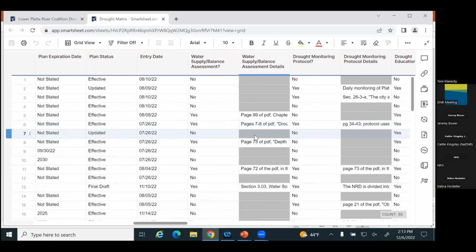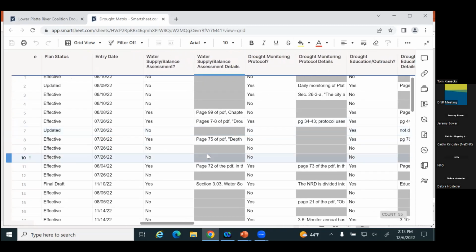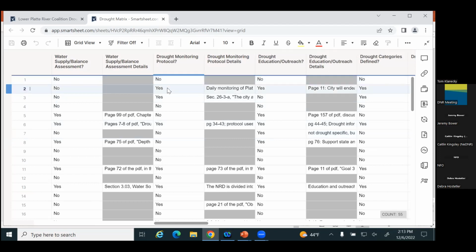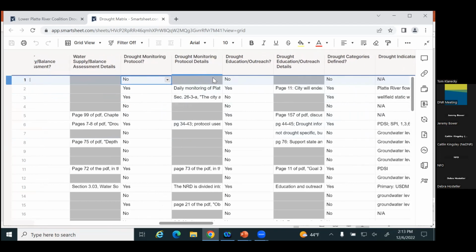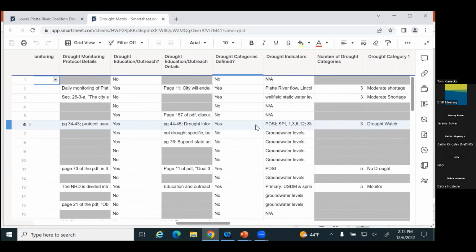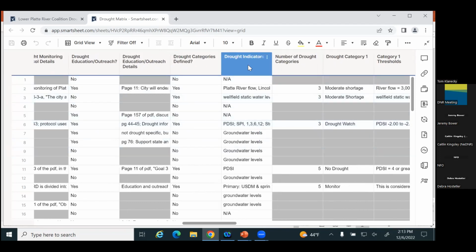And then we get into the drought planning efforts. So is there a drought monitoring protocol? Yes or no? You can see that this is where some of the conditional formatting starts. So where we have the yes, you can see that this has an entry here, and this one says no, and so the field is grayed out, and you know that that's not relevant. Drought education and outreach, drought categories defined, and drought indicators.